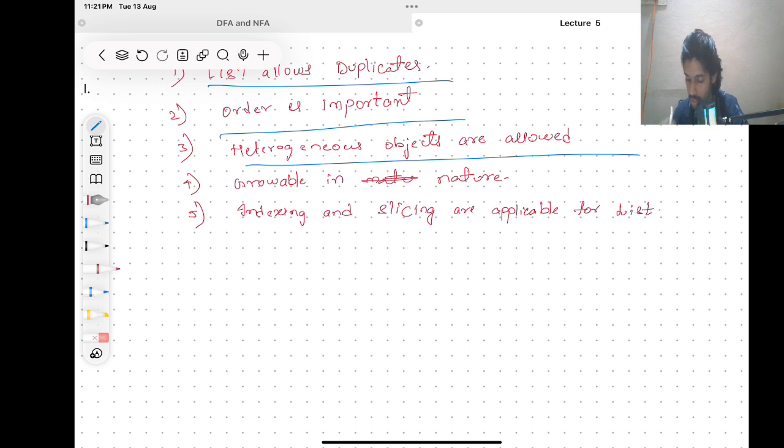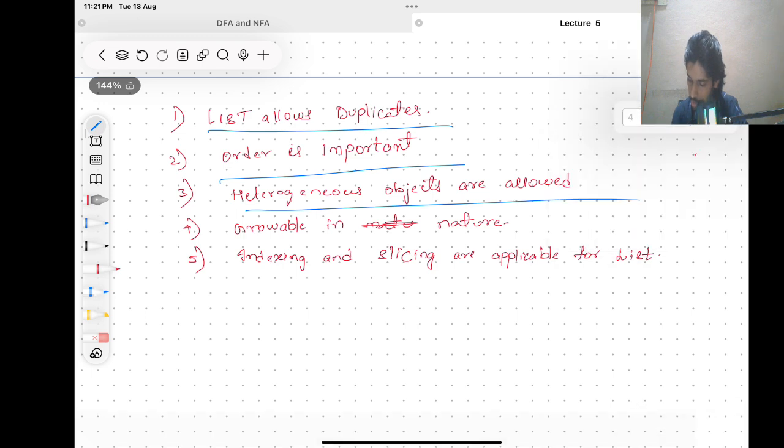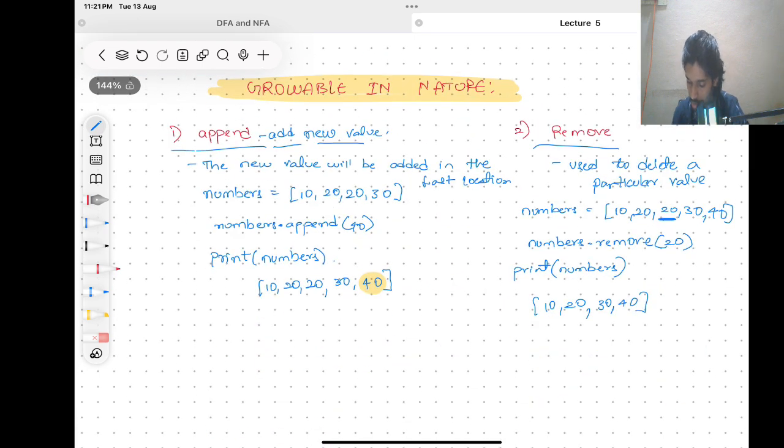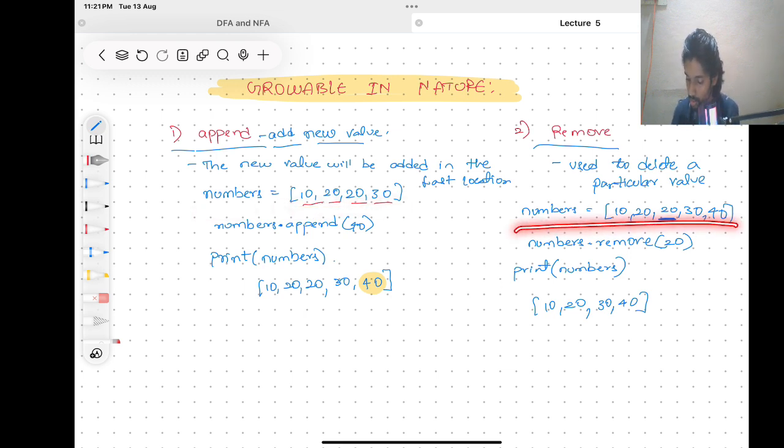So indexing and slicing are applicable for lists. For example, here we have 10, 20, 20 and 30. This is the list that I created. Here also we created the same list. If I want to print this 30, this particular element, what should I do? I'm going to use the concept of indexing.